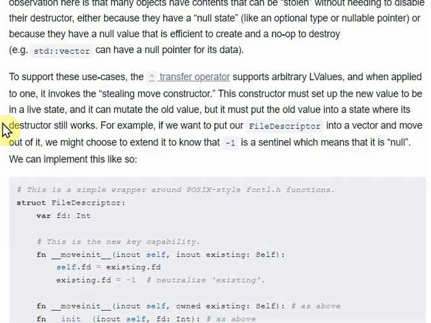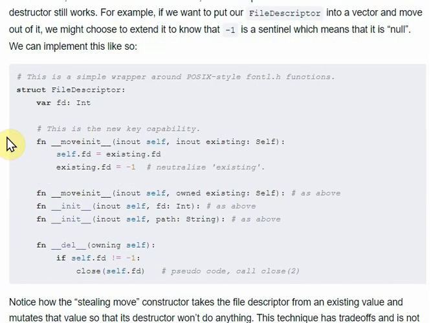For example, if we want to put our file descriptor into a vector and move out of it, we might choose to extend it to know that -1 is a sentinel, which means that it is null. We can implement this like so. This is a simple wrapper around POSIX-style fcntl.h functions.